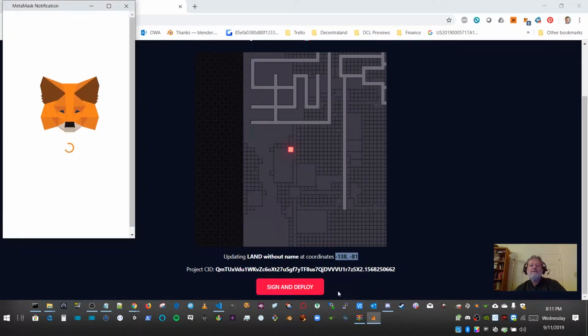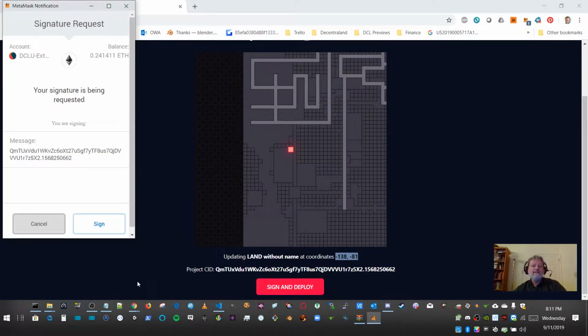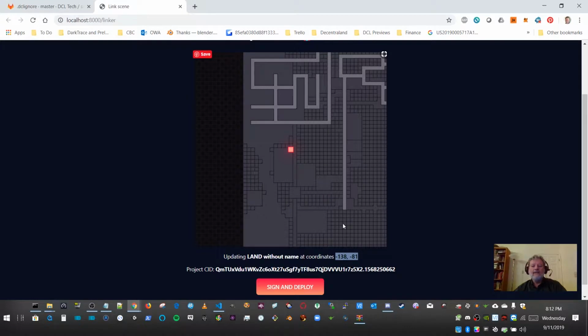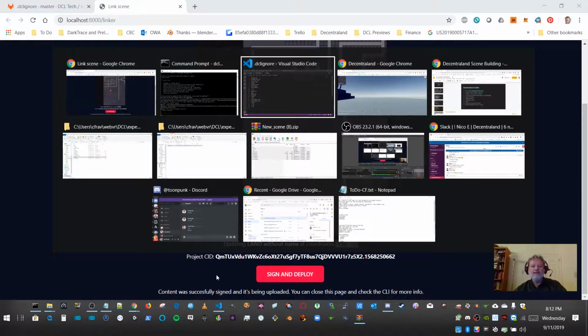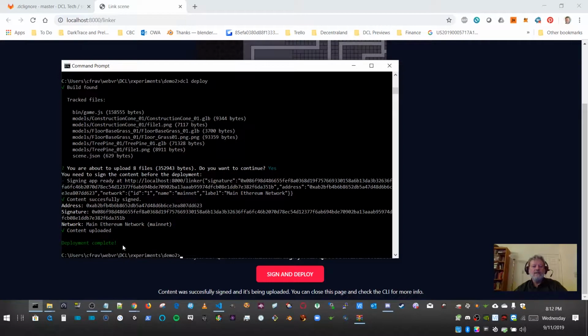And sign and deploy. MetaMask pops up and says, are you really signing the idea of deploying this content to that land? Yes, I am. And what you don't see is right below this button, so I scroll down a little bit, content was successfully signed as being uploaded. So I go back to my command window, and you notice that even though it had told me it was done, the cursor took a little bit longer to come back to me. So the green deployment complete can sit there for a little while before it's really completely done. But there were no errors here.